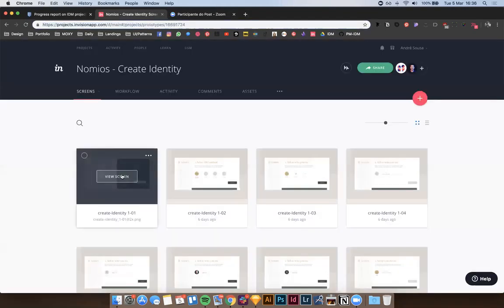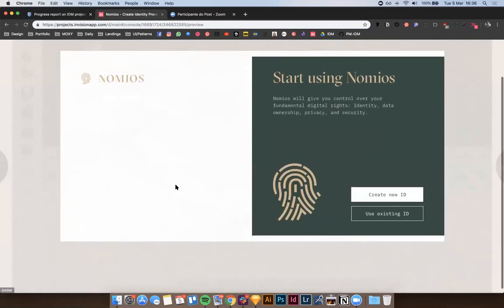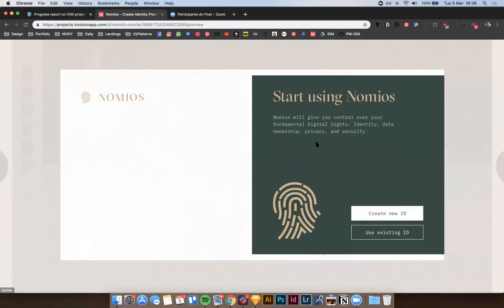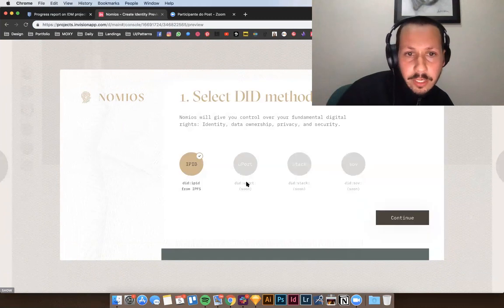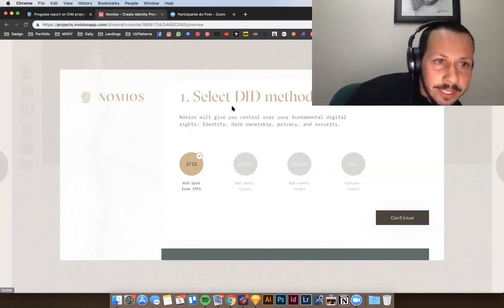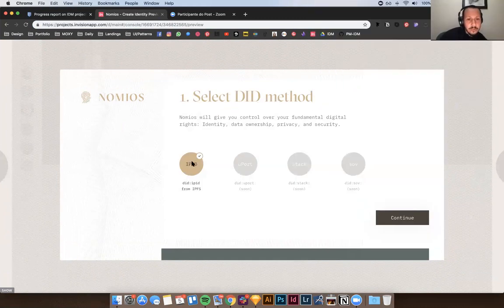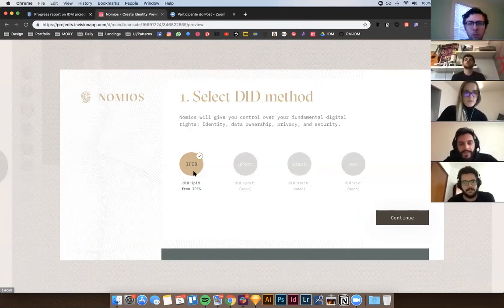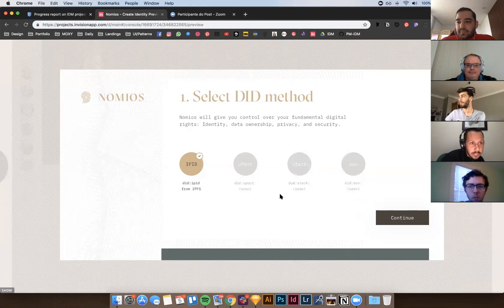And now the most complex one, create identity. In this use case, we'll try to create a new ID. You have your DID methods exposed. For now, you just have the IPID possibility, so you need to continue without selecting any of the other ones.